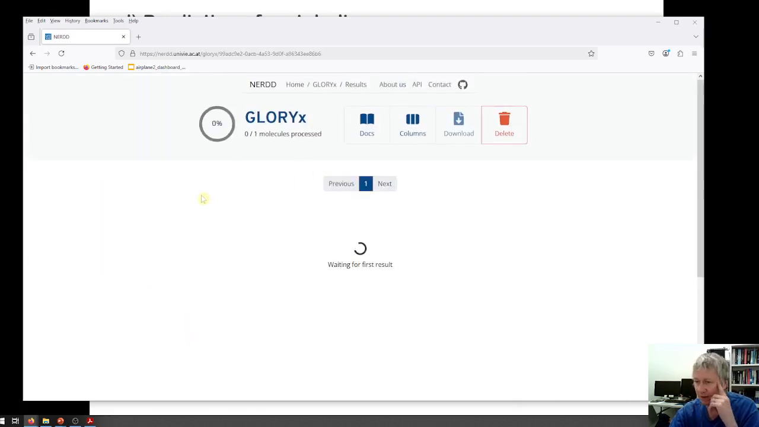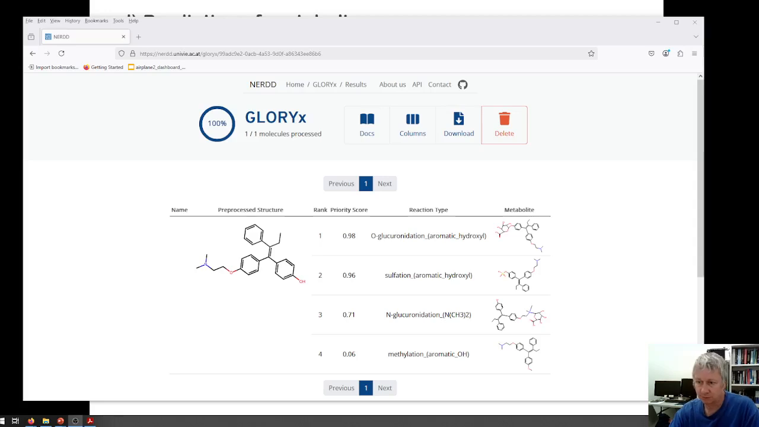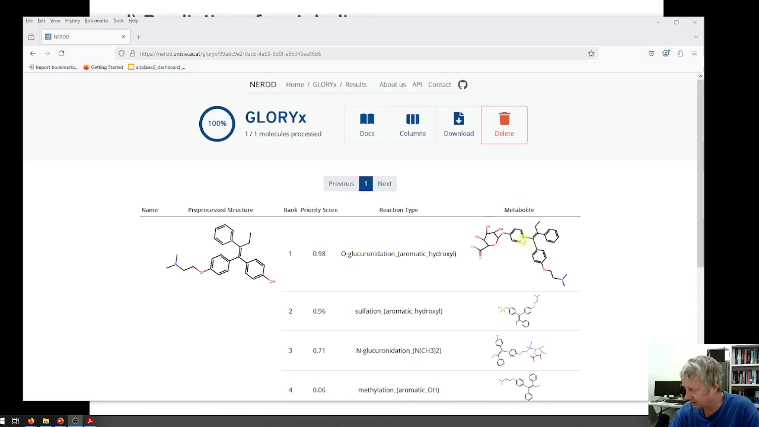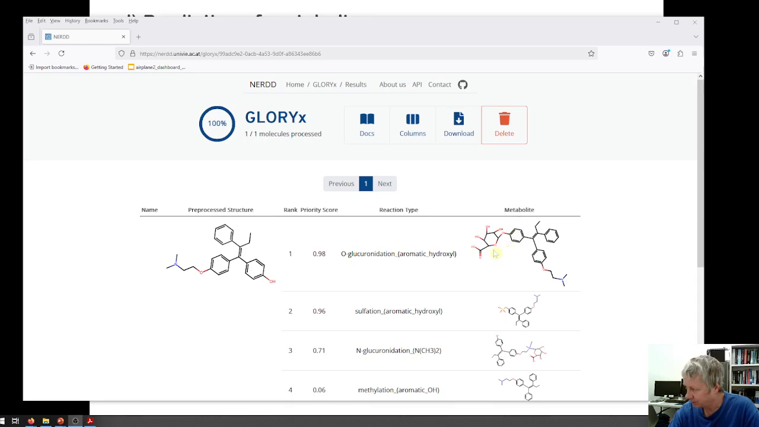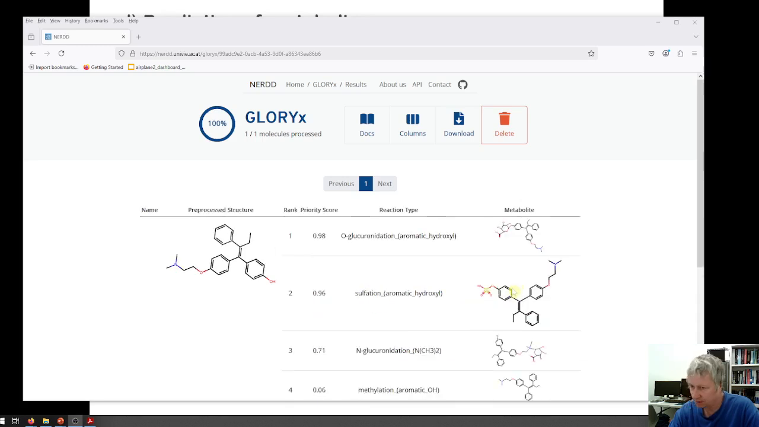Let's see, I think this one goes fast. Faster. Let's see. Well, I'll stop it and come back. All right, it's back. And there's the molecule, sort of as expected. It's predicting phase 2 off the 4-hydroxy group, so glucuronidation, high probability, and also it's predicting sulfonation, so that's anticipated. What else is it saying?